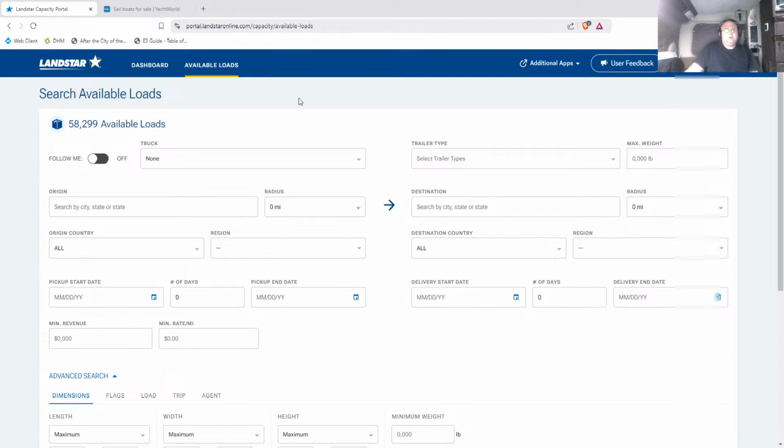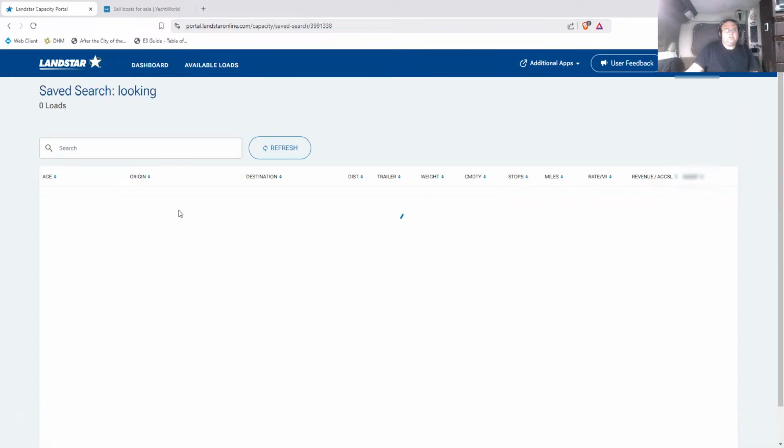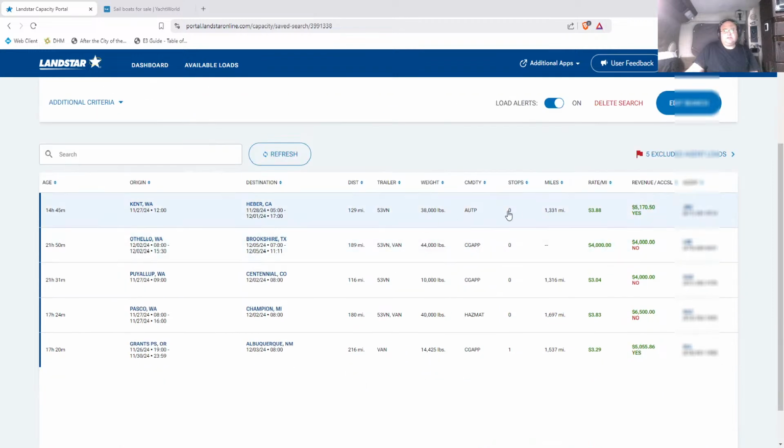And then the rates that you see on these loads, let's go back and look at these. These are the loads that I have available that I could take right now. Like this load right here, Kent, Washington, which is basically Seattle, to Heber, California, or however they pronounce it, for $3.88 a mile. If this load were on the spot market at that price, people would be fighting for it. This load is really amazing. If it were on just about anybody's load board except Landstar, it wouldn't be sitting here. Somebody would have booked it already.